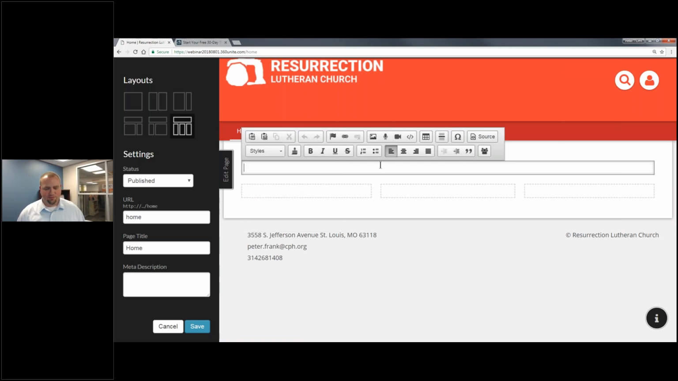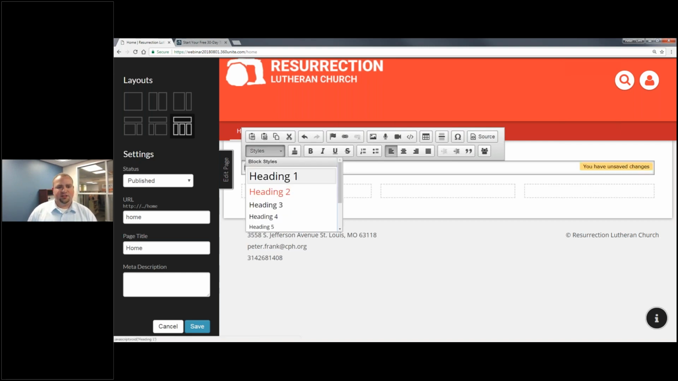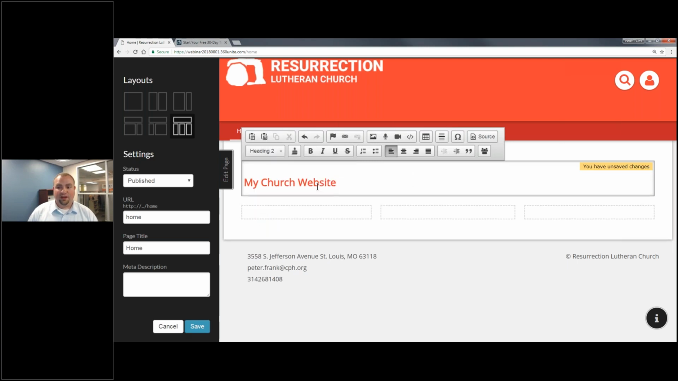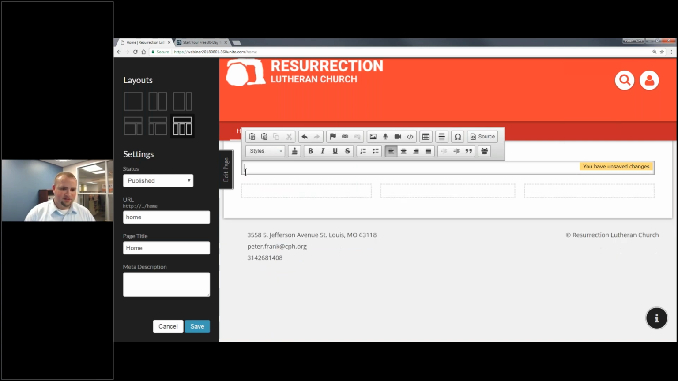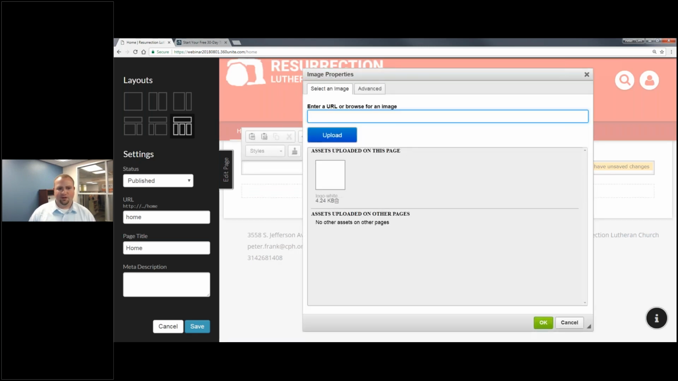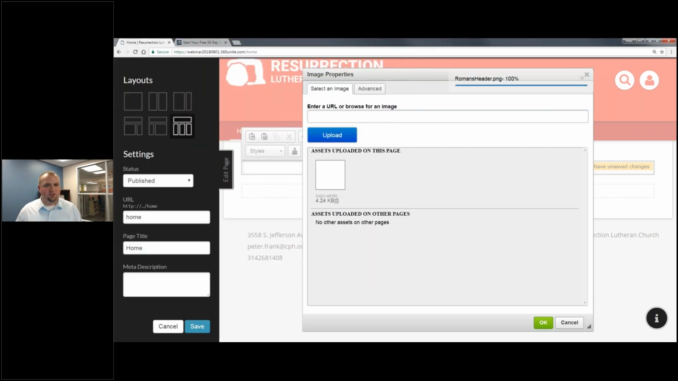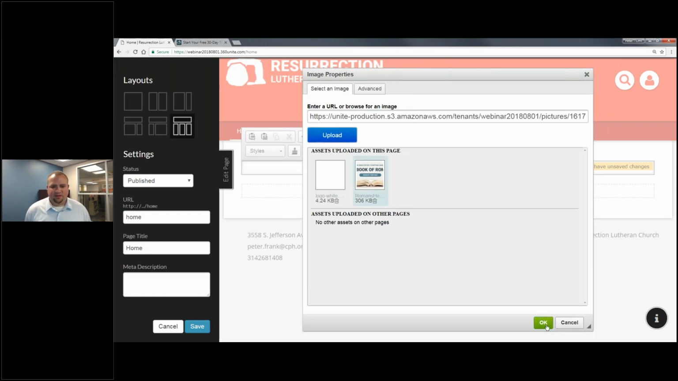So if I wanted to put something in here like my church website, I can just type it in, change the style to like a header 1 or a heading 2, and it'll look like that with all the appropriate spacing. Now, what I really want to do for this is actually delete all the copy and go and insert an image. So I'll click up image properties, I'll go ahead and upload. And here's my image that I already made. I used a tool called Canva to make this. And I'll put it in there and see how it looks.